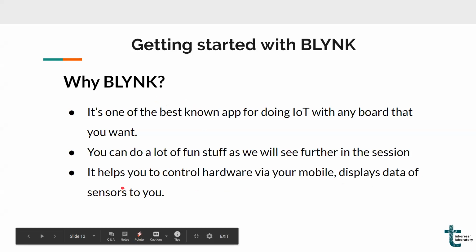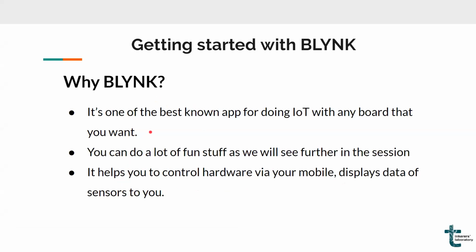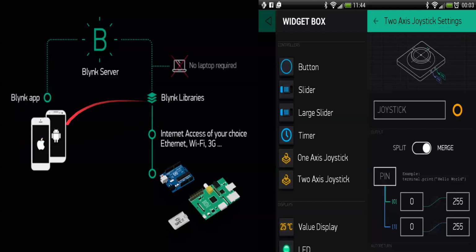Suppose you have a factory and you have some temperature sensors near any machine. You can see the temperature of that machine in your mobile app, and when the temperature rises above a maximum limit, you can just pause that machine from your home, from anywhere in the world. So this is the benefit of the BLYNK app.